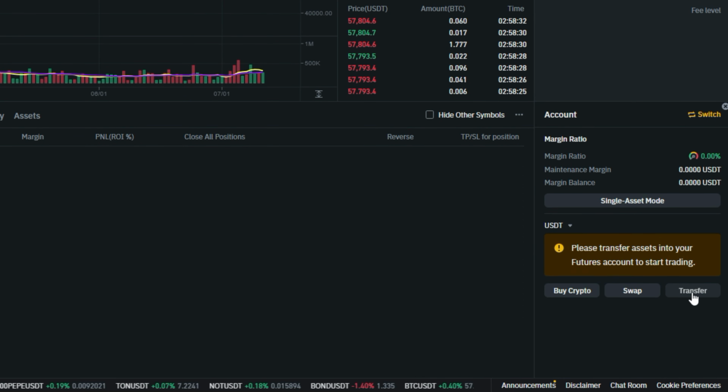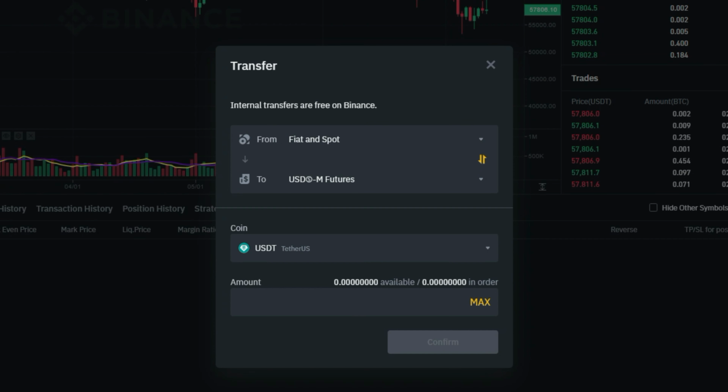Then if you don't have a crypto to trade your futures, you could either click on buy crypto to buy crypto directly into your futures account or futures wallet. And then you could use the swap if you want to swap. Let's say you have other crypto that you want to swap to USDT. You could use this to swap them. For me, I already have USDT, so I will click on transfer here.